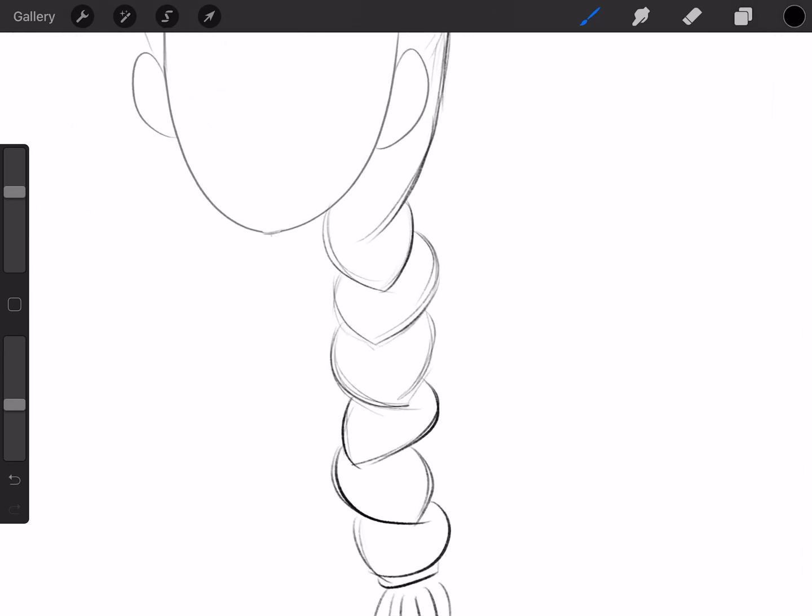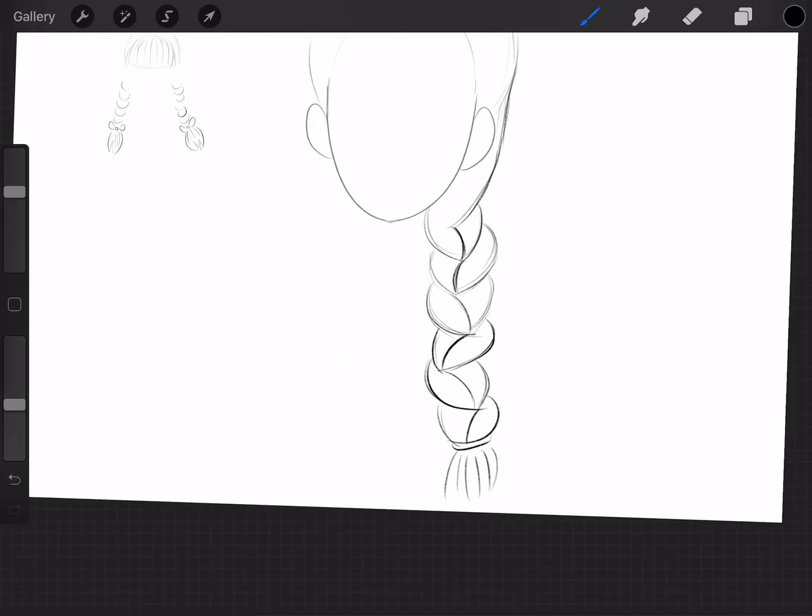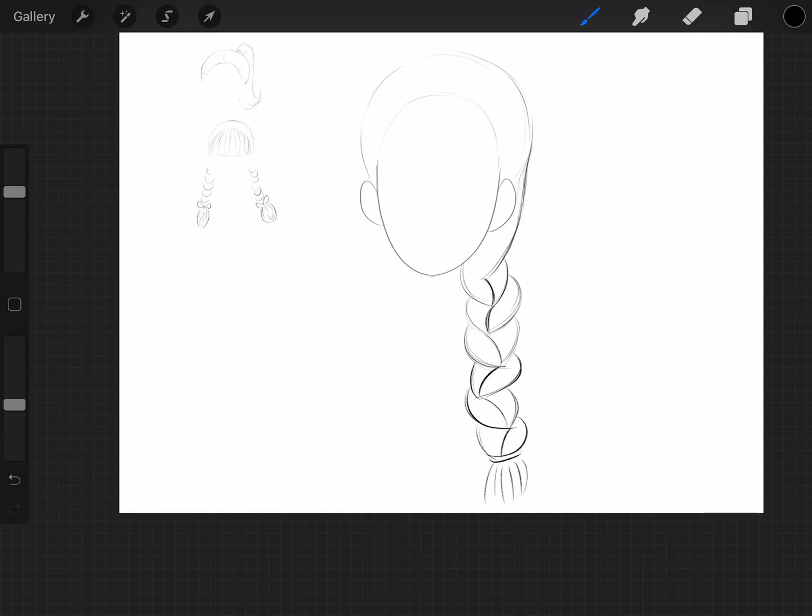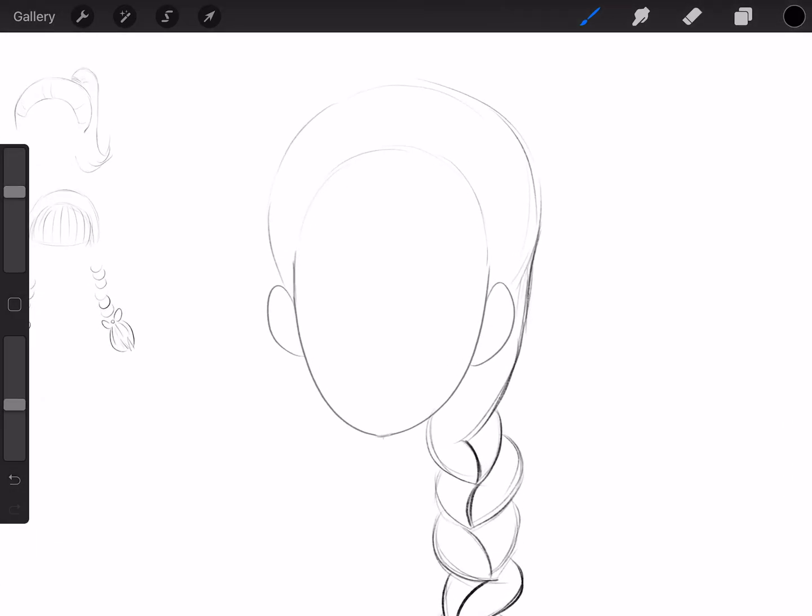So when you're doing the braid, I'm going to do a curved line going this way. Then I'm going to do a curved line going the opposite direction. Again, opposite direction, like that. So it actually kind of looks like it's braided. So these little tiny details can make something look completely different.